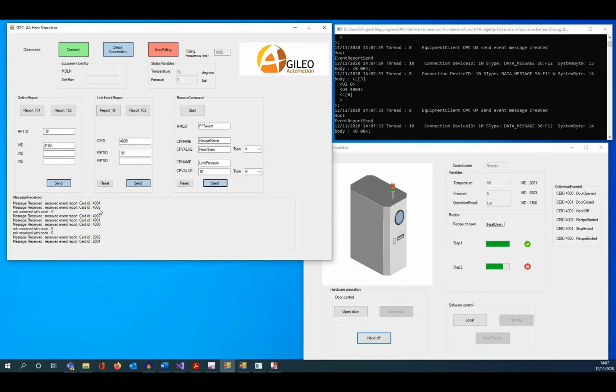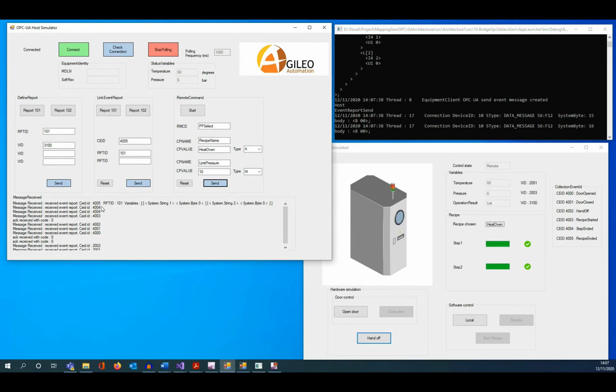4003. Also, for each step, a collection event 4004 was sent, and at the end of the recipe, the collection event 4005 was received. At the beginning of the demonstration, I bound the report 101 to this event, and so the operation result variable was received as well as a notification. You can see that for each step, a zero was sent, meaning that the operation was successful.